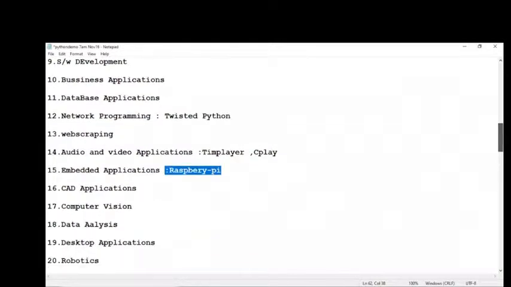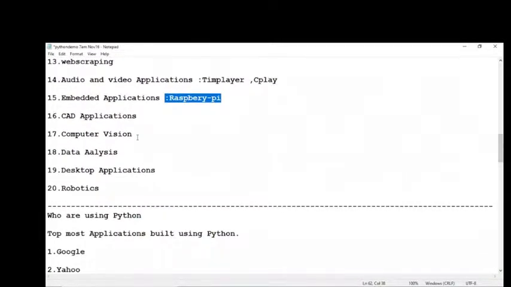For CAD applications and 3D CAD applications, Python is preferred. And for computer vision, for color detection and object detection, we use Python. And for data analysis, desktop applications creation, single-user applications, and for robotics. So these are the real-time applications.